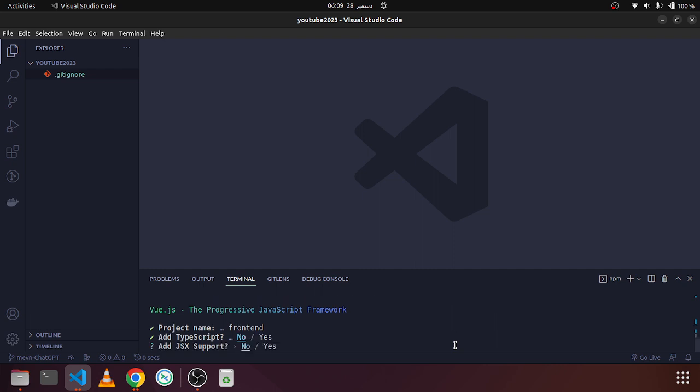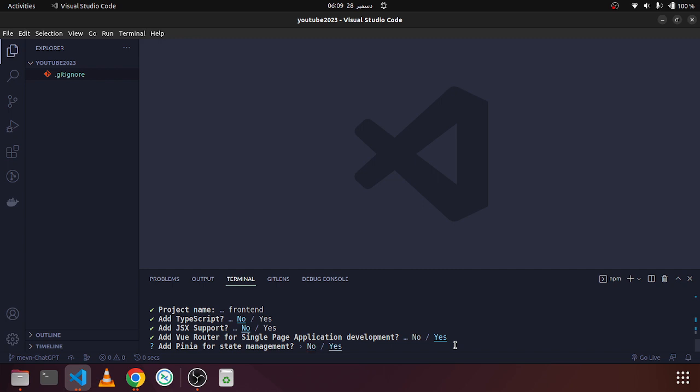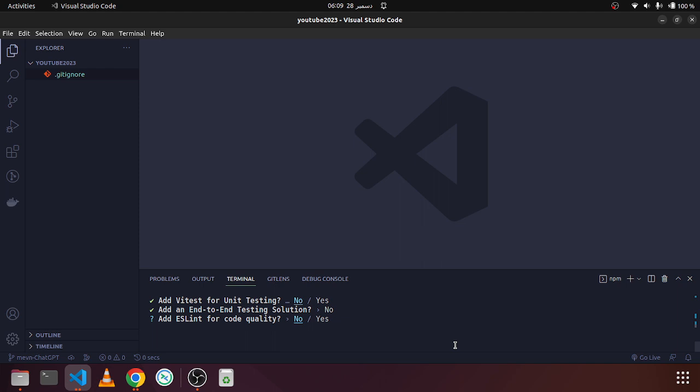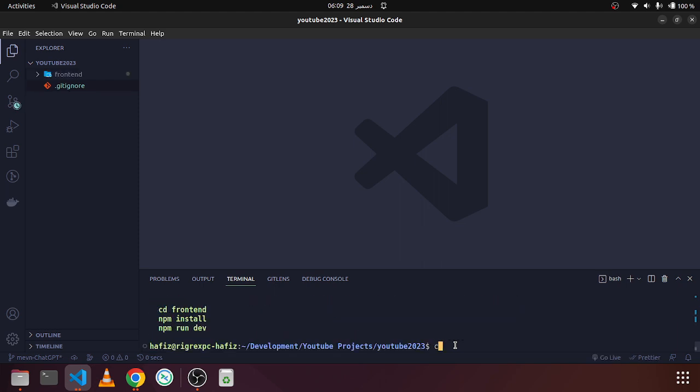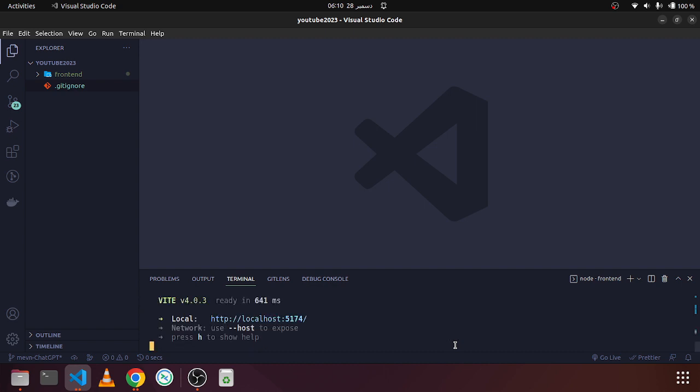We don't need JSX. No, no, no. So let's cd frontend and we can install with yarn, and we can also run it with yarn dev. So let's wait. So basically installation is done. So let's see the preview of how our front end is looking.